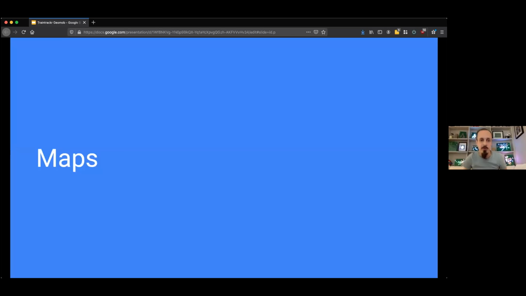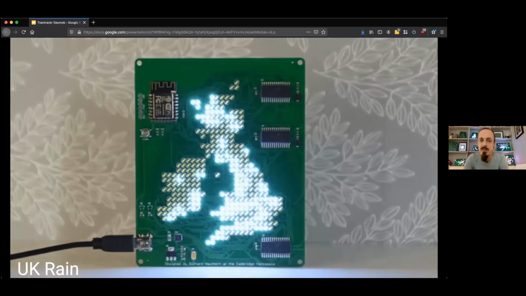So we do lots of transport. We also do maps as well. So this is the UK map, UK and Ireland, and this is our UK rain product. It connects to Wi-Fi, and it lights up when it's raining, which is quite a lot because it's England.